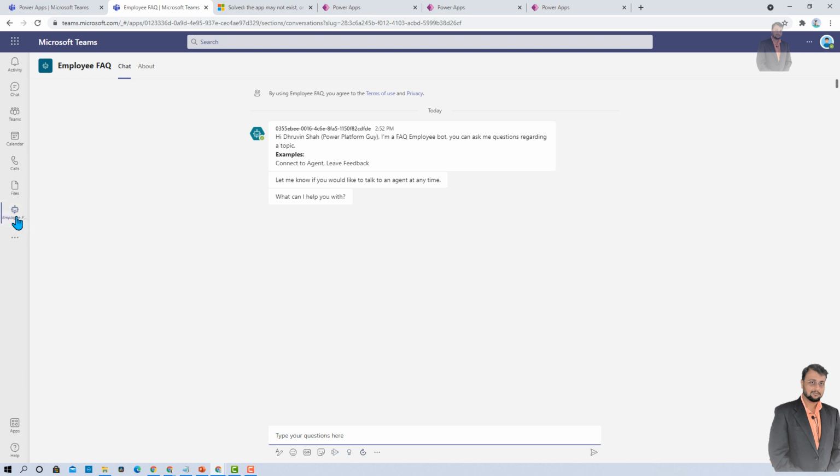So here you are able to see that I have just installed this particular chatbot, and over here it automatically shows a greeting message: hi Dhruvin, I am FAQ employee bot. You can ask me questions regarding a topic like connect to agent or leave feedback, anything that you want. So these are the configuration steps that you need to follow in order to make your Power Virtual Agents chatbot available in Teams navigation.